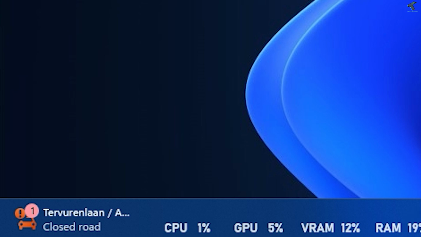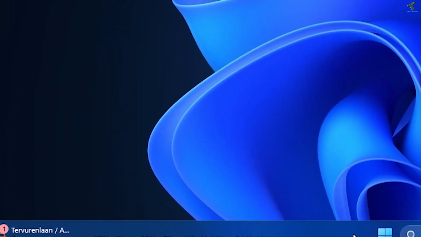In this tutorial I will show you how to show the Game Bar performance widget on your Windows 11 taskbar. So you just need to follow me.